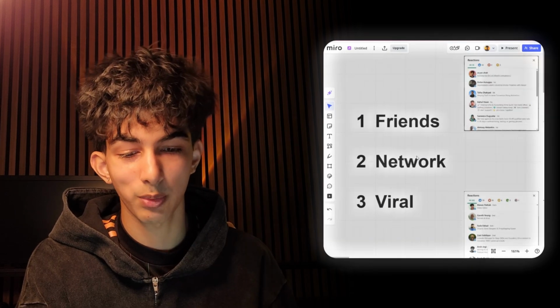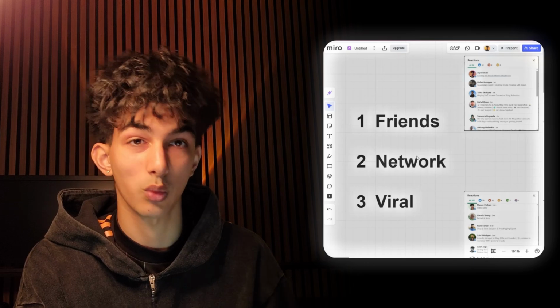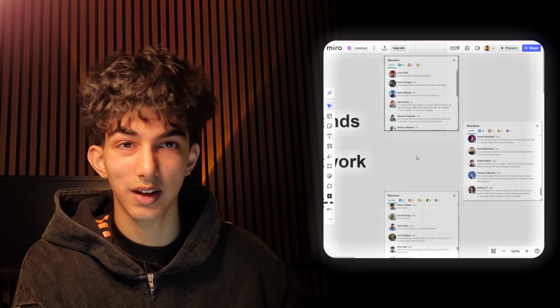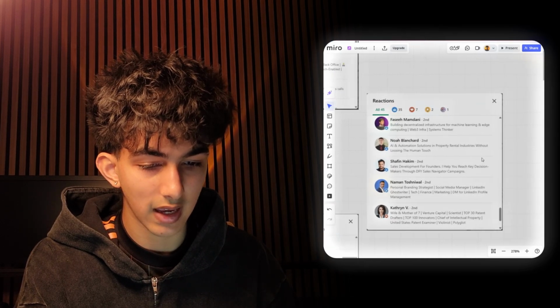After this stage, if your post has performed significantly well, it will then get pushed into the second stage, which is your wider network. So say, for example, when your friend likes a post, it might get pushed out to their friends' networks and their friends' networks. So this would be a second-degree connection.